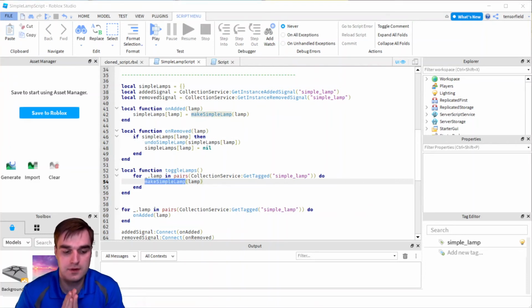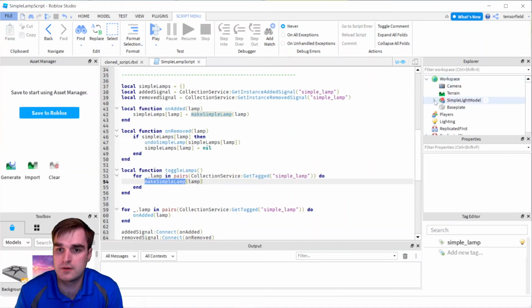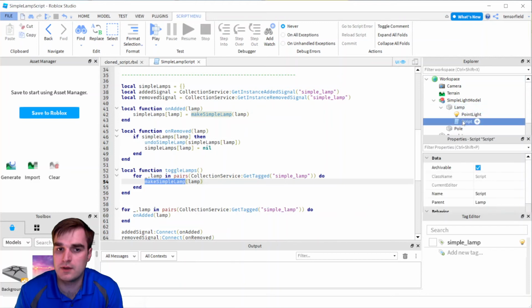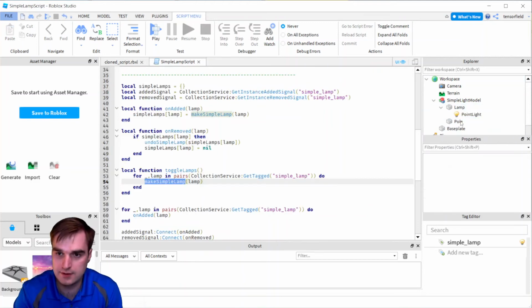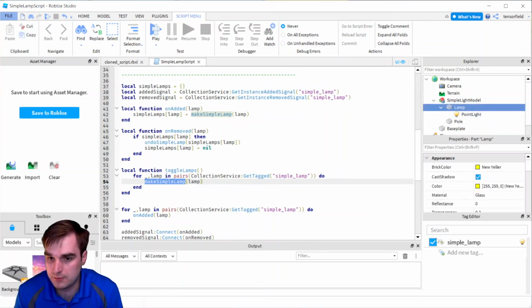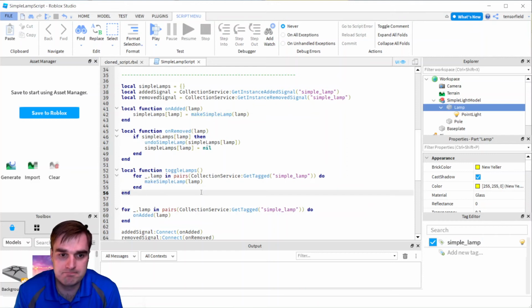And now we're going to go ahead and delete the script out of the model. Let me see here. So this guy's empty. We're going to close him down. We're going to go to the model in our workspace. And this script is empty, so we can go ahead and delete this script. Simple lamp still has a checkbox on the tag. Okay.